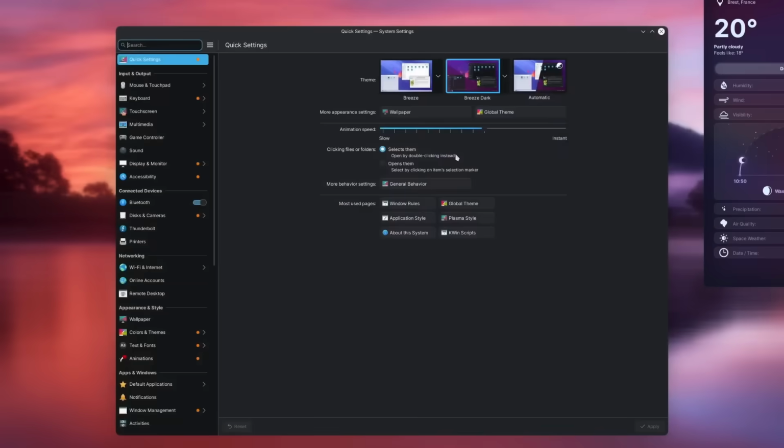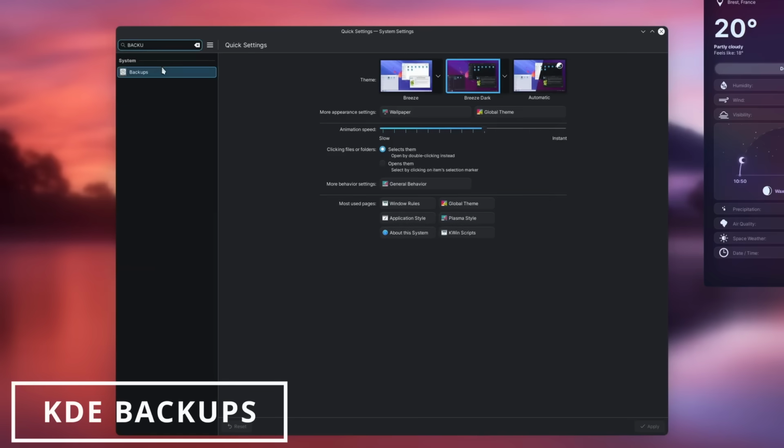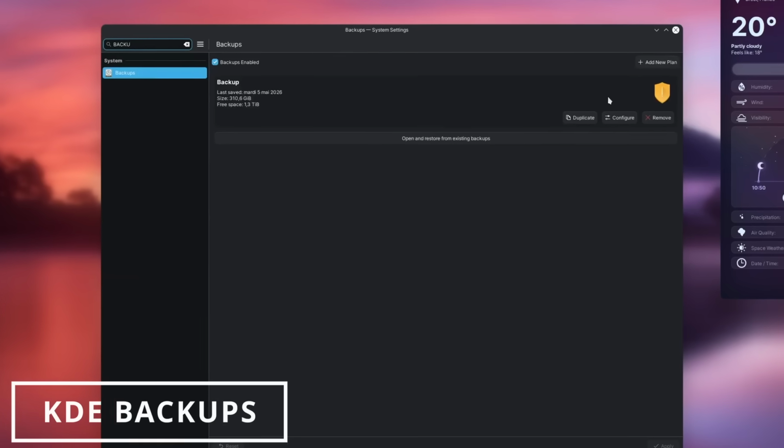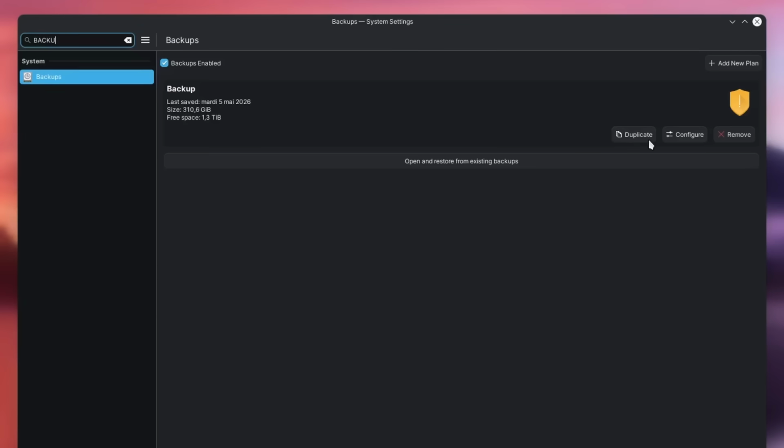Really easy. Now for system backups and cloud syncing of my files, I rely first on KDE's integrated backup tool. It is in the main settings of KDE.